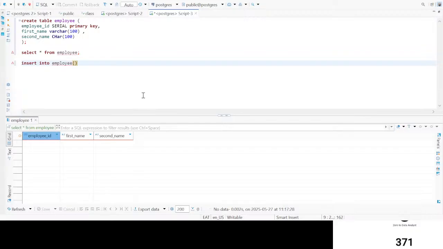Once you are writing that, insert into employees. Then what do you do after writing that? You write the names of the columns. So that is the first one. We have employee ID underscore ID. Then put commas, separate by commas.